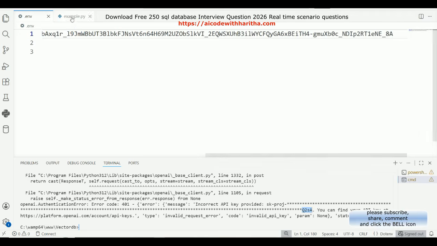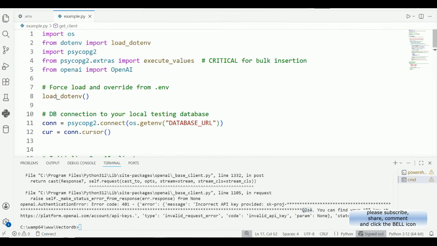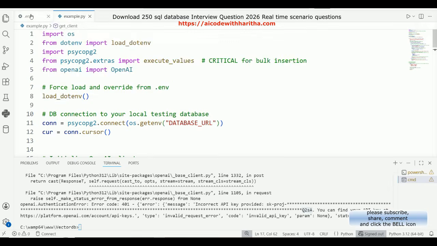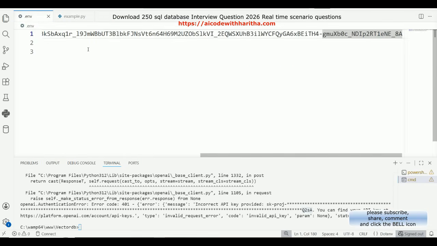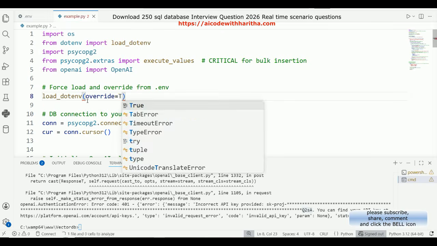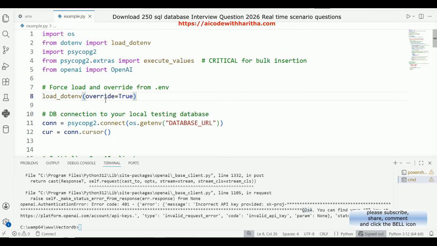Now to fix this, in the Python file, notice that the load_dotenv function, we are forcing to load the connection strings or API keys from the .env file, but still it's reading the old API key. To fix this, in this function, there is a property called override equals True. T is capital, True. That's it.